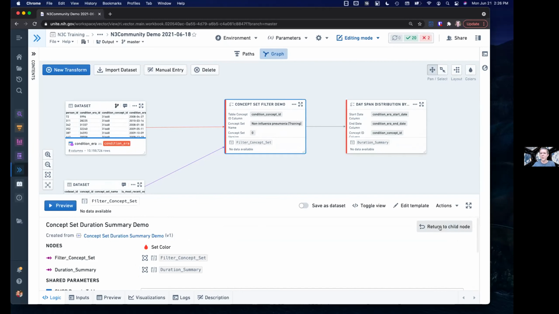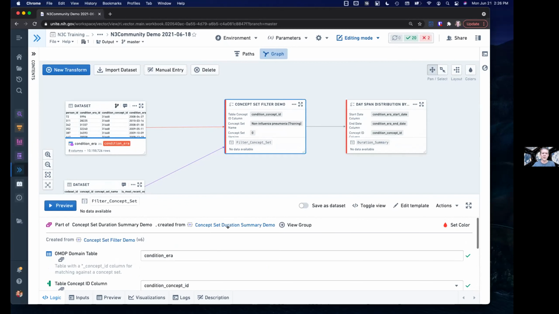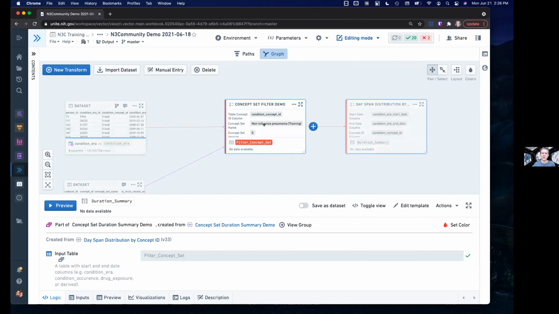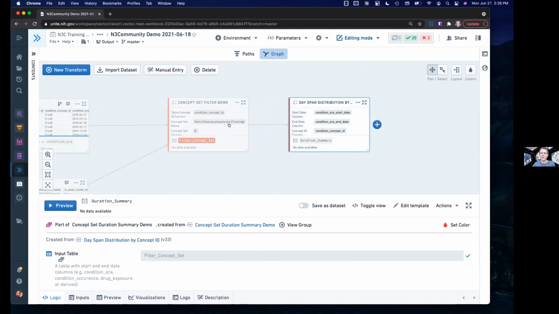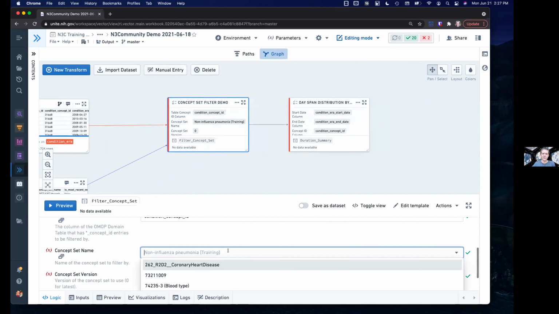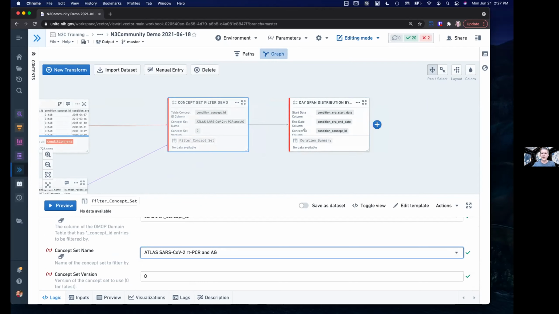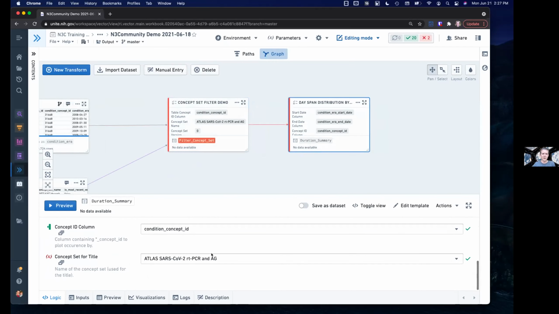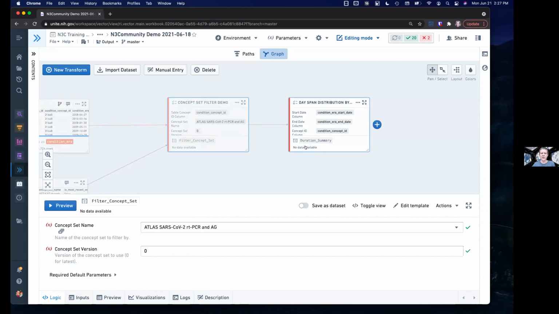And if I want, I can go back to the individual view to see the inputs for each individual transform. Now, because these are part of a group and they happen to have the shared input defined, if I were to change one of these, so for example, if I were to go to that concept set, you'll notice that it's changed it for both of them because those are linked via that shared input.